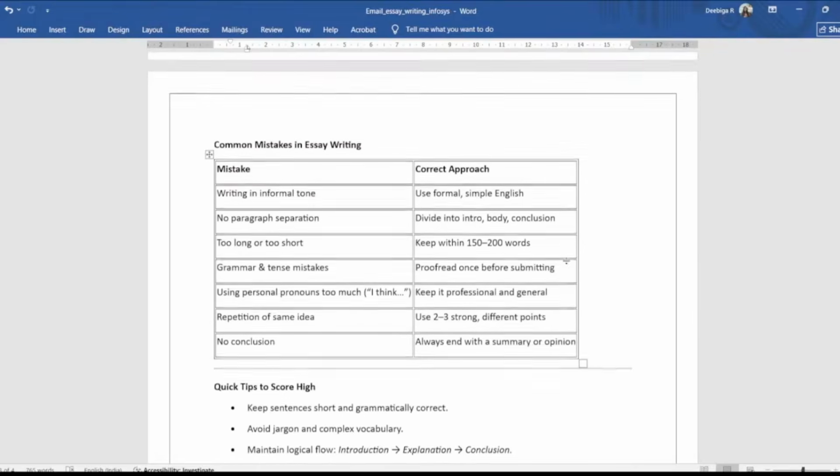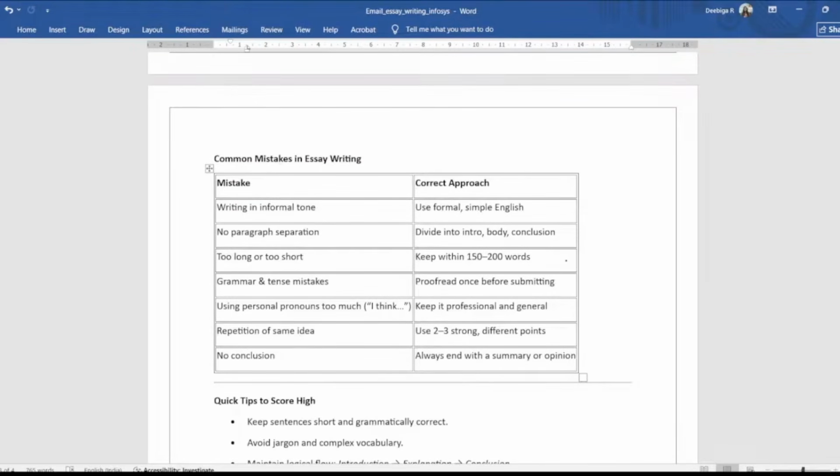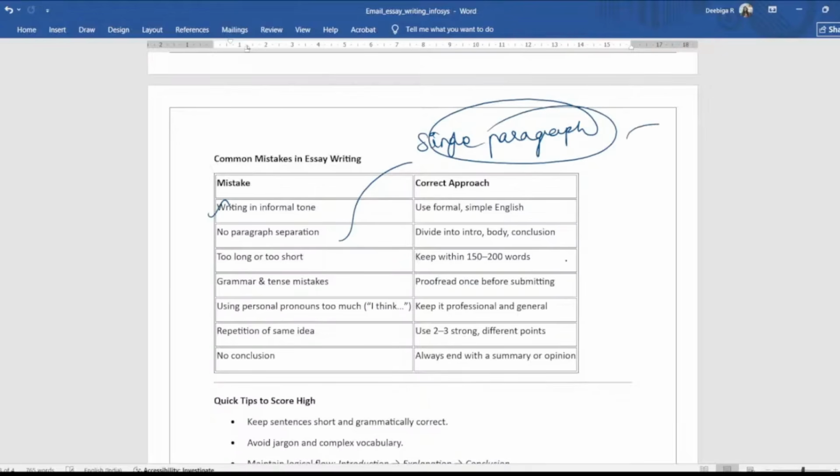And some common mistakes are writing in an informal tone and putting everything in a single para. That is not correct. You have to have a segregation. Intro in a separate para, and the body, if it is too large, separate that into 2 to 3 paras, and the conclusion in a separate para. And if it is too long, that is also wrong. If it is too short, that is also wrong. Keep it within the limit. If the limit is 300 words, try to write it in 300 words.